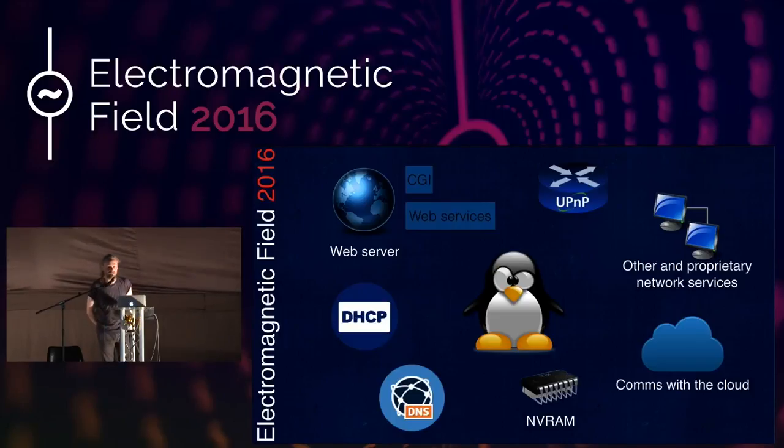On top of that, there's the NVRAM for the settings. That is an attack surface, because it tends to trust whatever it finds in the NVRAM as being gospel. So if you've put something in there, it will use it without really checking to see if it's in the right format or anything like that. So we want to look at those things.